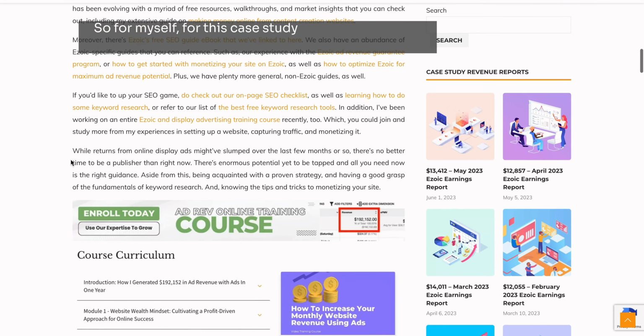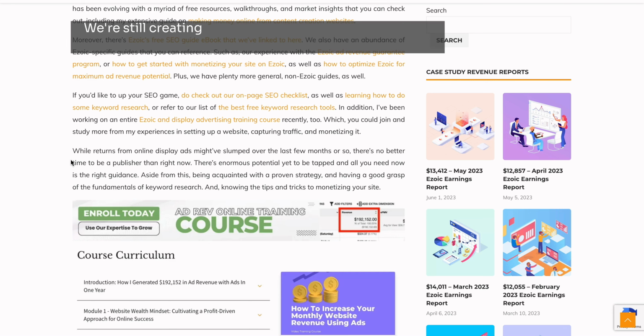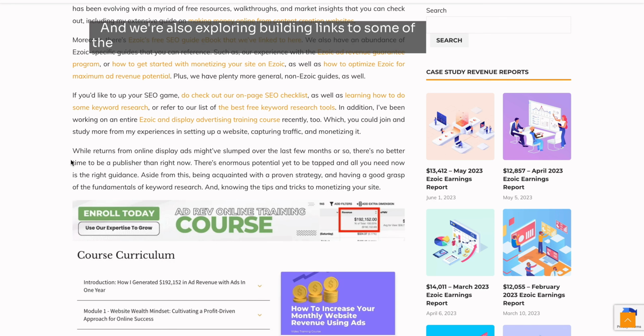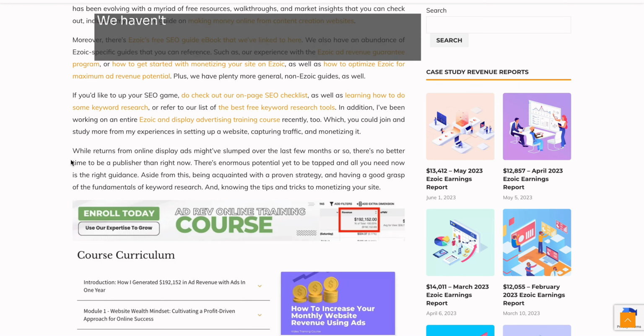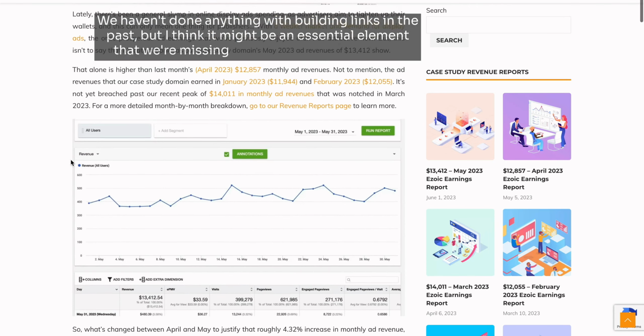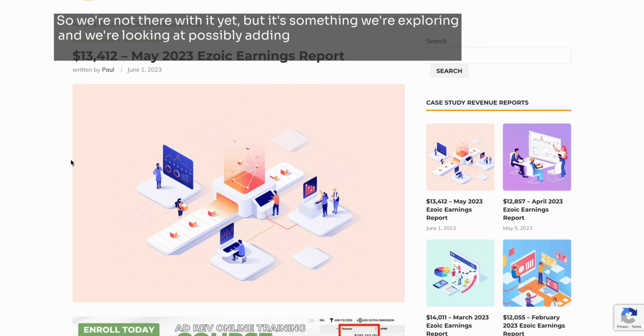So for myself, for this case study, at the minute we're doing some more work on trying to push the EEAT, boost the authority of the site a little bit, and tighten up some holes that we're missing around some experience-based stuff. We're still creating content, around 100 articles a month, trying to encourage growth as much as we can. We're also exploring building links to some of the pages that we've had established for a long time. We haven't done anything with building links in the past, but I think it might be an essential element that we're missing for growth in certain areas. So we're not there with it yet, but it's something we're exploring, and we're looking at possibly adding to this case study website, and we'll give you some information around it when we can.